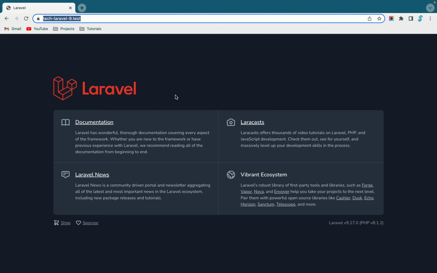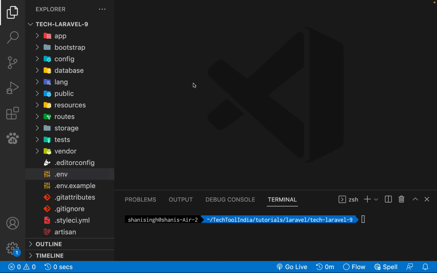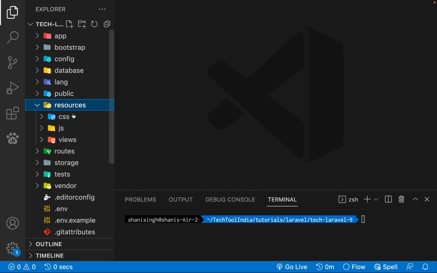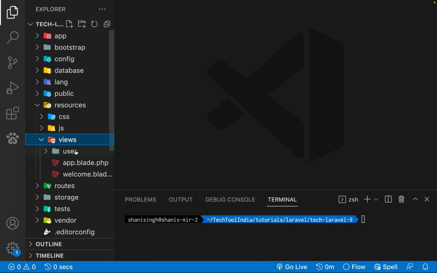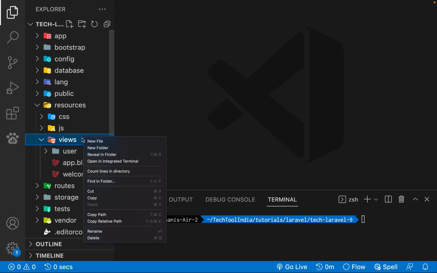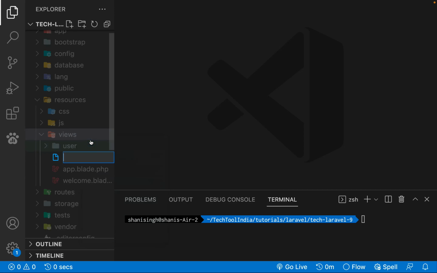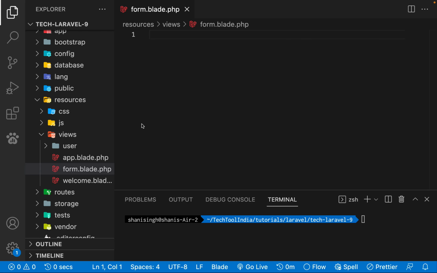Let's go into the code. The very first thing we need is to make a view file. For that, we need to go inside our resources folder and views. Inside the views folder, let's create a new file and call it form.blade.php. This will be used as a view file for displaying our form. So form.blade.php is our view file.